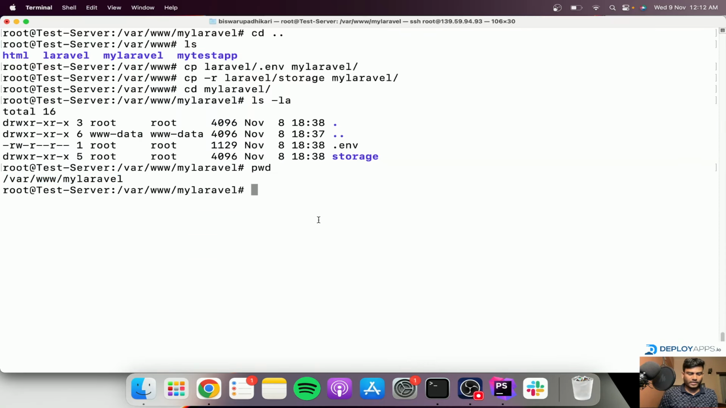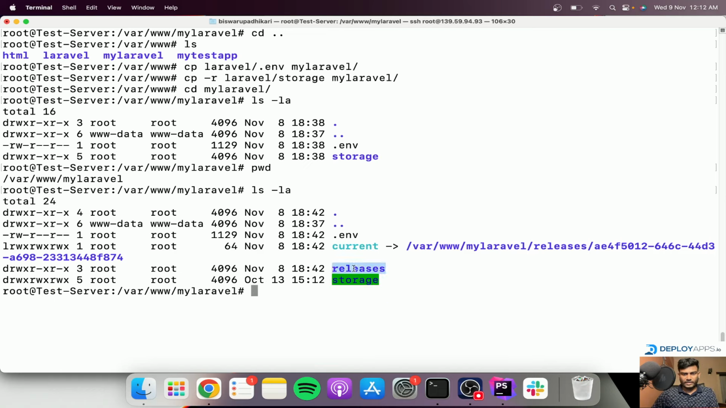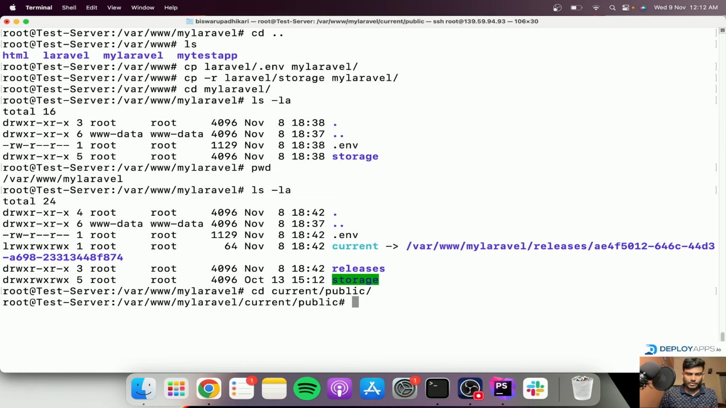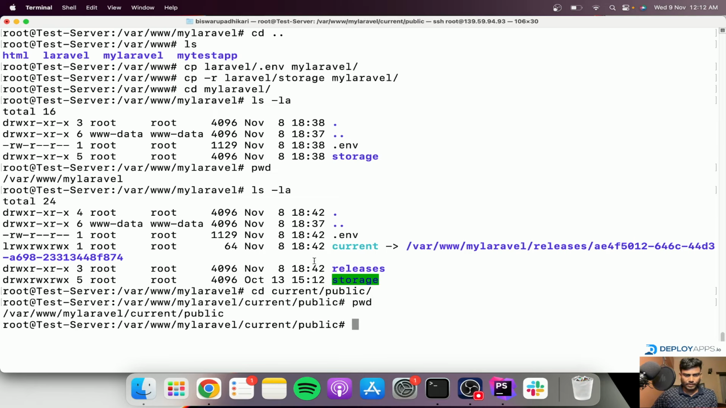So now let me see what is the folder structure. So we can see a release folder is created and a current directory. So this is the folder where our active deployment will be present, and here all the previous deployments will also be present. So we need to map this document root in our Apache or Nginx. So let me go to the current directory, and inside the public, because for Laravel we need to map till the public folder.